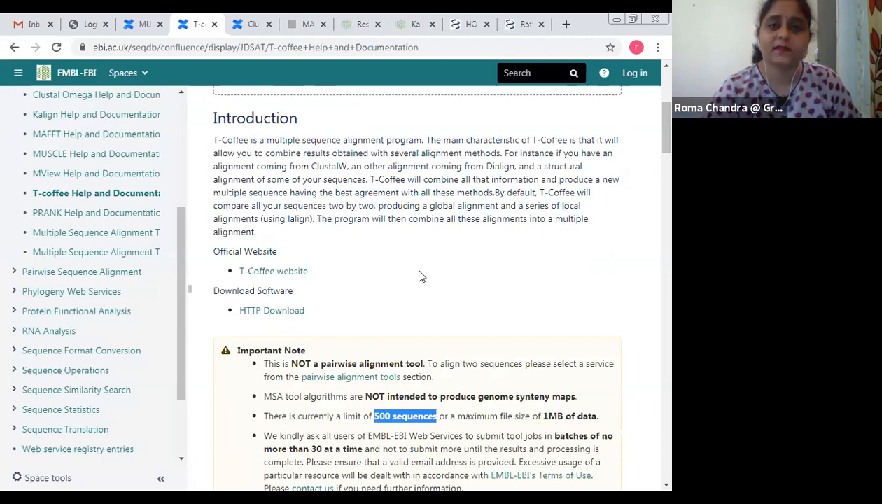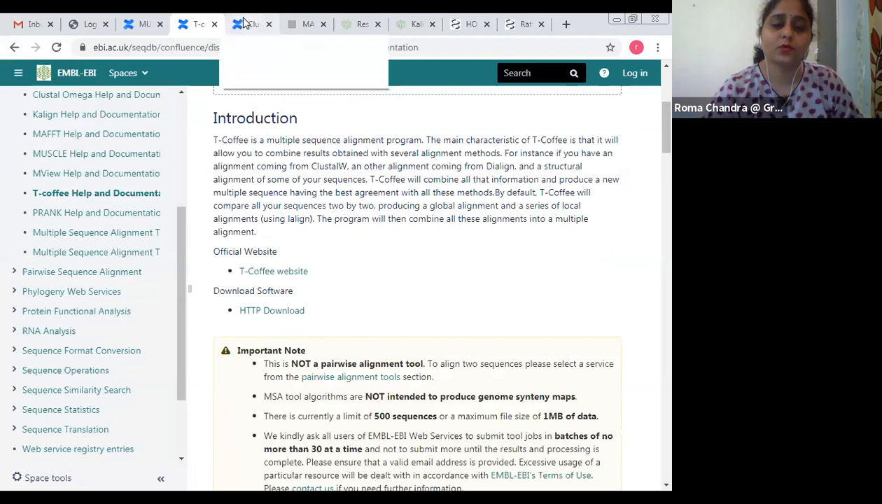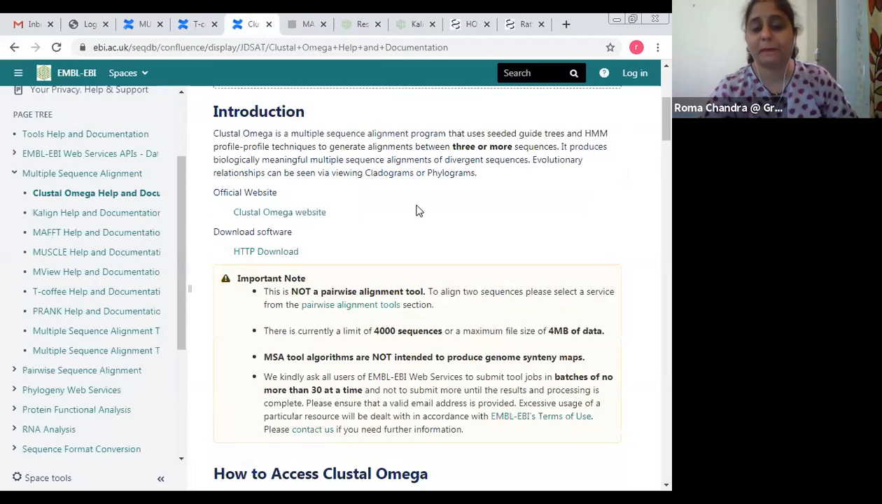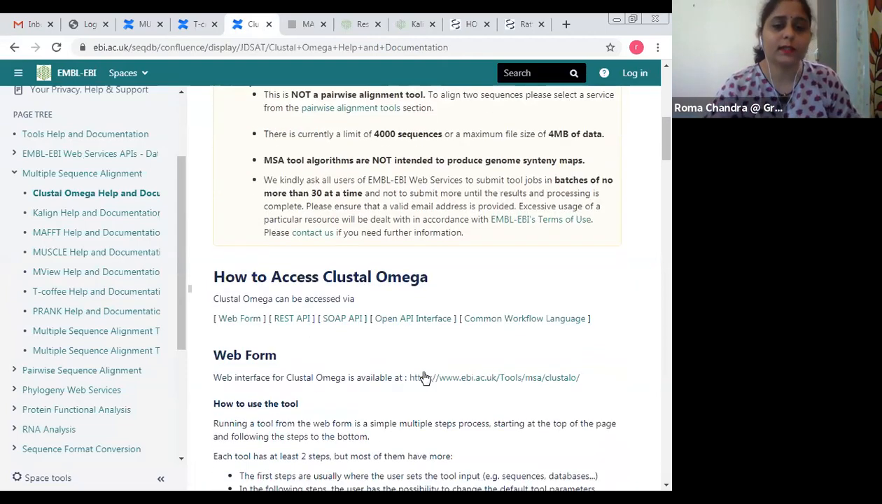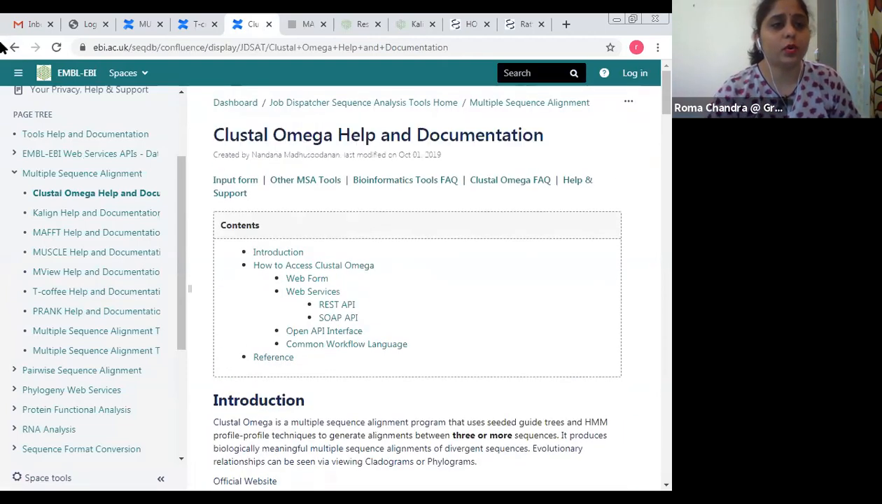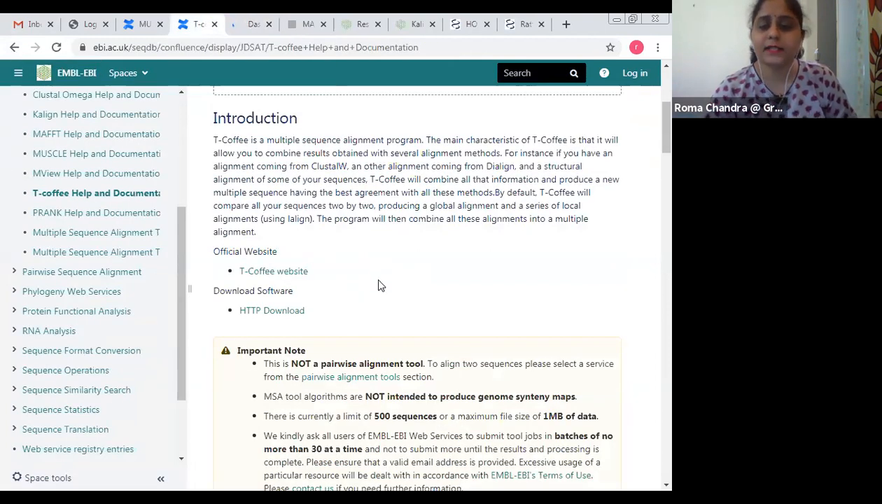So comparatively, if I compare Clustal Omega with T-Coffee, Clustal Omega is a better method where I can compare many sequences, a maximum of 4,000, and make a phylogenetic tree, understanding the evolutionary relationship between these sequences. Going with Clustal Omega, we need to go to the main page. I'll show you. And T-Coffee.